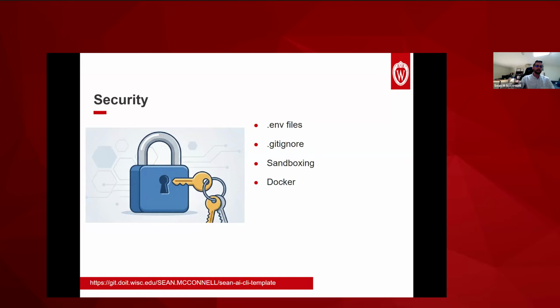I have a free and open article, I guess it's a Git repository, linked at the bottom. I think it's publicly available. You shouldn't need a Git login or anything to see it, but it explains how you can use Docker to sandbox the LLM.